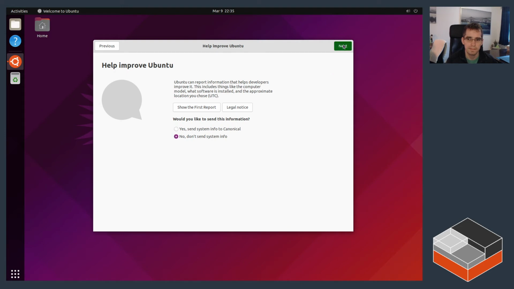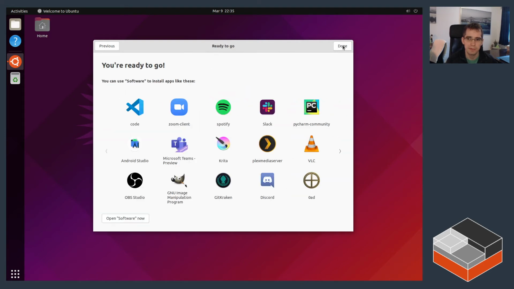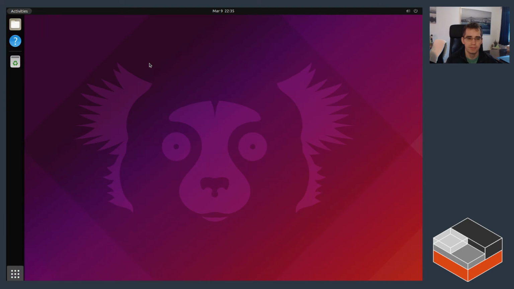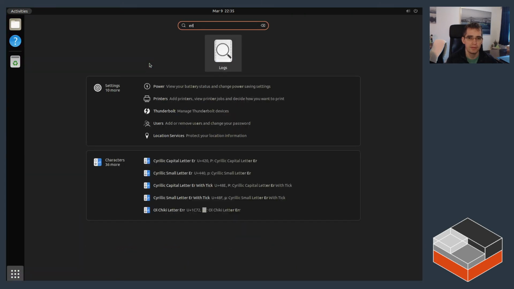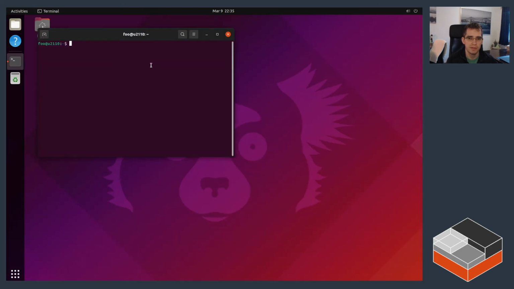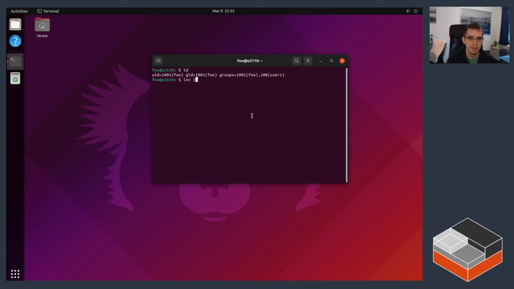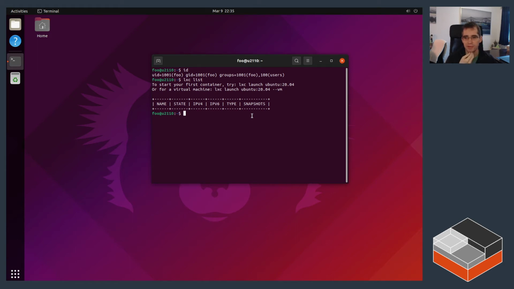Okay. Initial login, all good. So let's open a terminal. And first of all, just check the groups. As we can see, we're not a member of the LXD group. And let's run LXD list. So this worked. In the past, this would not have worked. But now with the new feature, it does work.